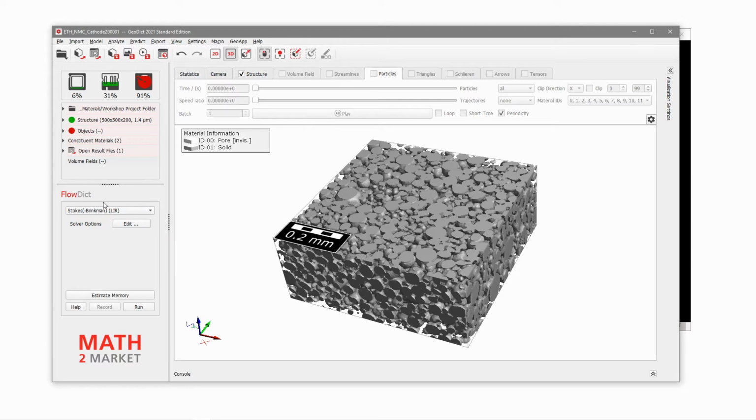And then in FlowDict, which is opened here in the module section, you have different solvers. We keep the default, the LIR solver. It's very memory efficient and fast on most structures. So for most simulations, it just makes sense to select the LIR solver. So just select it and keep with it. Some of the other solvers might have advantages if the porosity of your structure is very, very low. But on this structure here, that's not a problem. So just keep with the default. Go to the solver options.